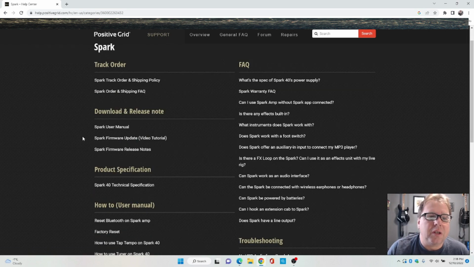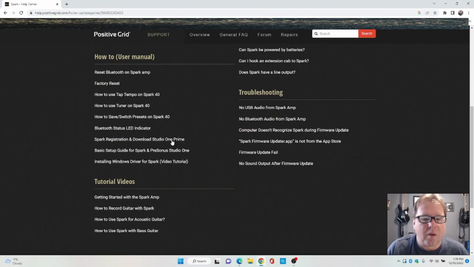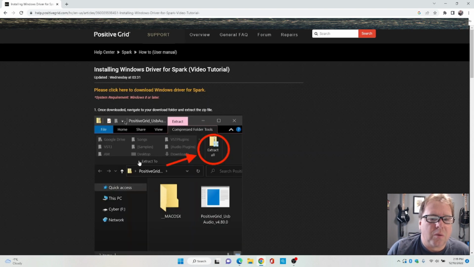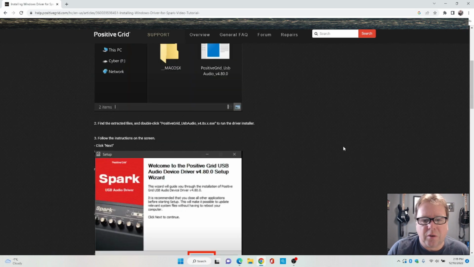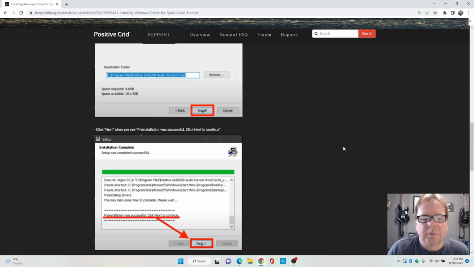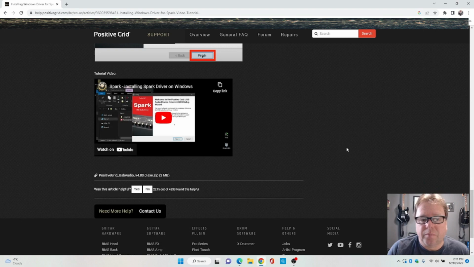In here you'll see the download and release notes. So here's the files in here for that. But what you need first, if you're running Windows, you have to install the Windows driver first. So we're gonna start with that. There's some instructions here on how to do it. Pretty basic. I won't bore you with that, it's all on the website.